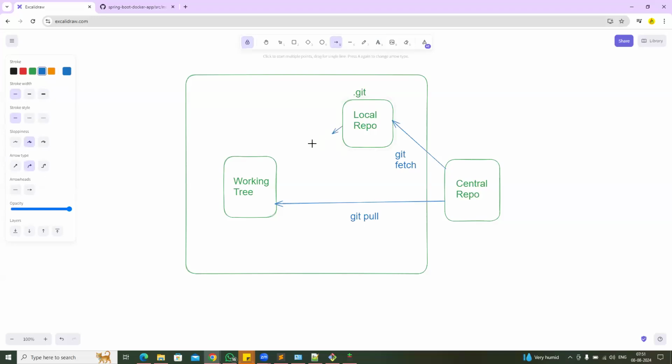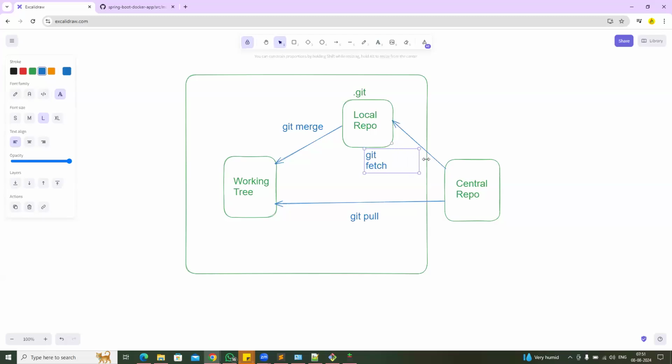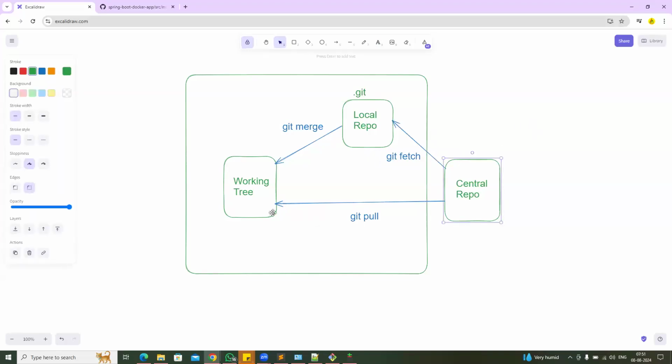Once your review is completed, to get the changes from the local repository to the working tree, we need to execute a command called git merge. When you execute git merge, the changes will come from the local repository to the working tree. So git pull is a completely automated command. Directly it will download the changes from the central repository and merge them into the working tree. There is a chance of getting a conflict problem.